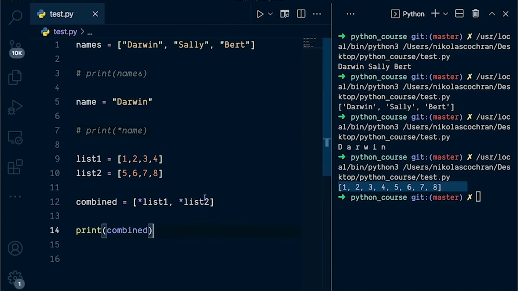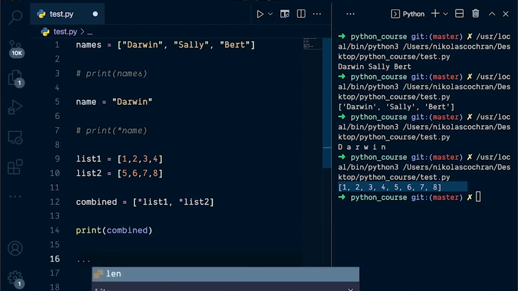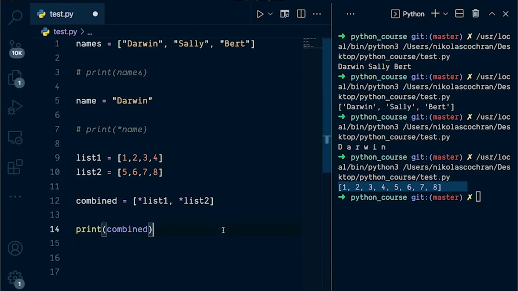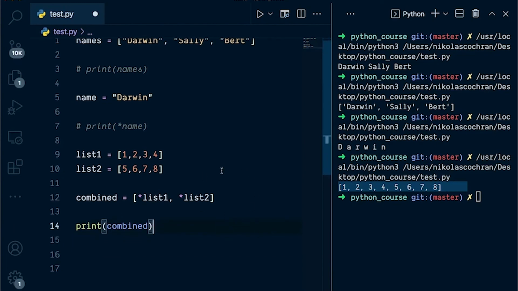If you're familiar with JavaScript, that is kind of like the spread operator that is common in JavaScript. It's basically the exact same thing, I believe. Now, we can do this with any sort of iterable, so you could do it with anything that you can loop over.